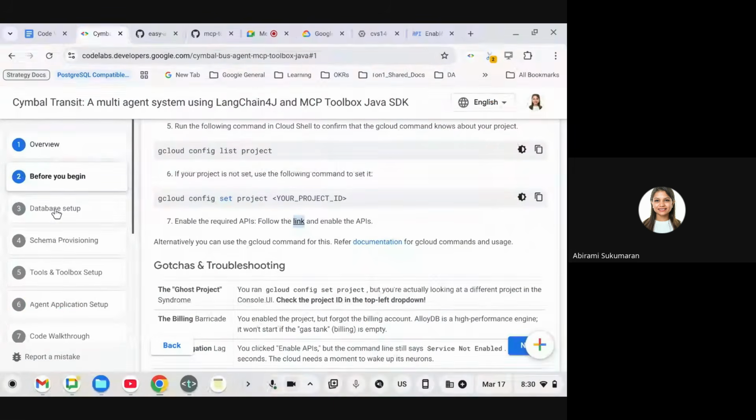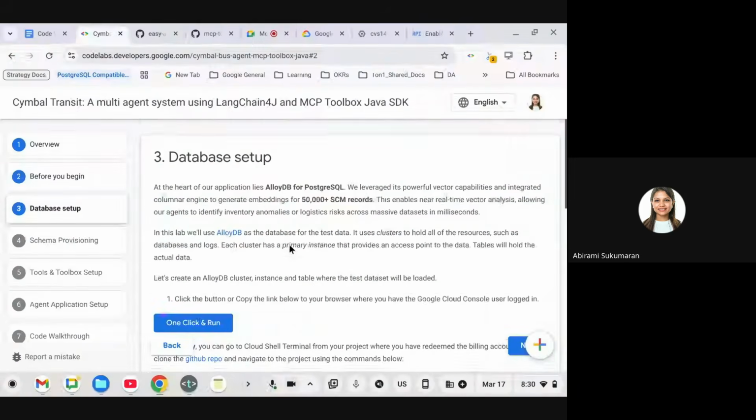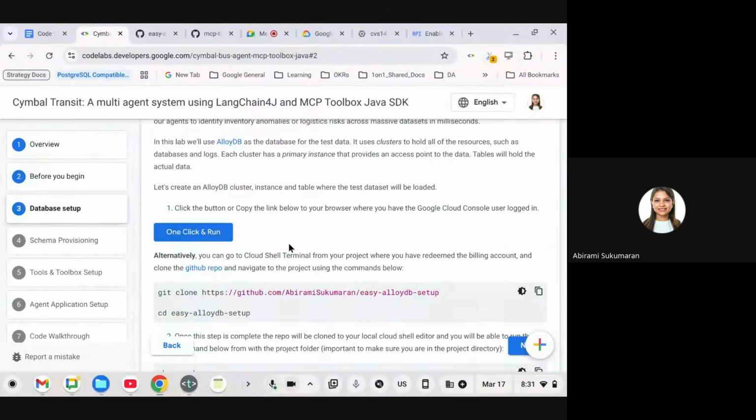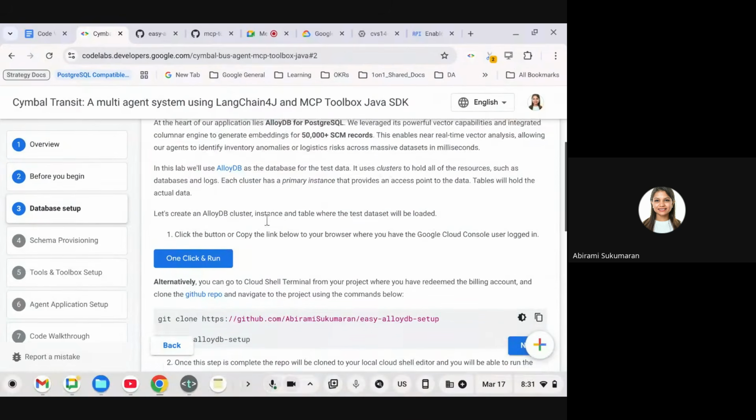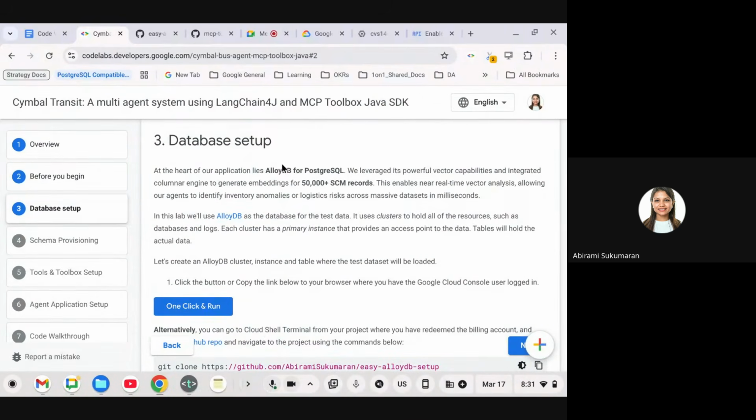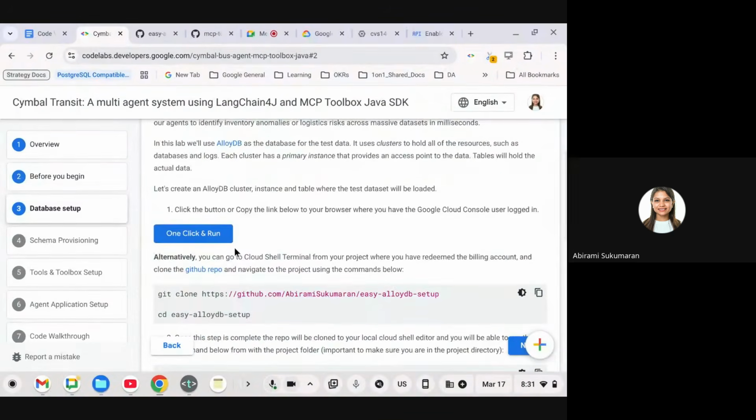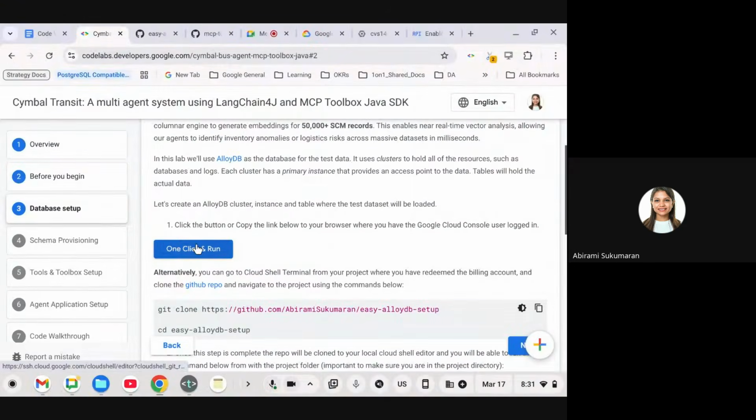Moving on to the code lab, we'll go to database setup. This is the part which is going to take 15 minutes after you trigger the setup, right? So let's do that first and then take any discussion about the architecture and what we're going to build after triggering this step. So what we're going to do here is there is a one-click run.